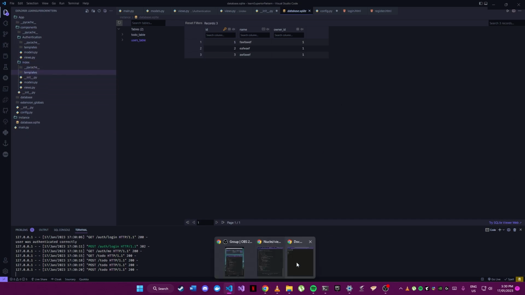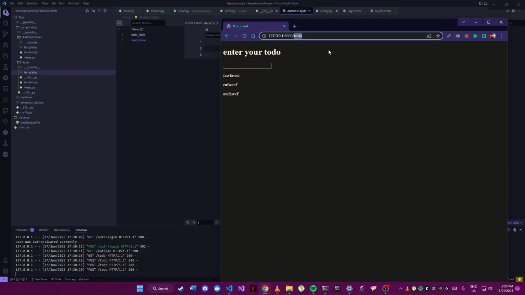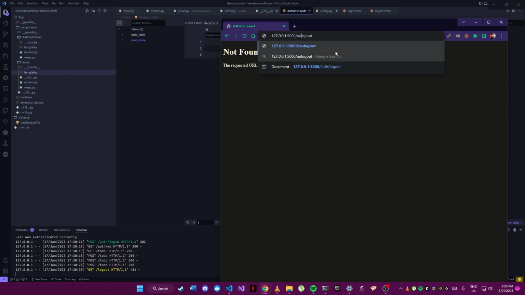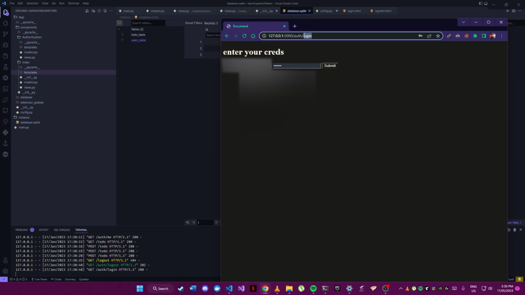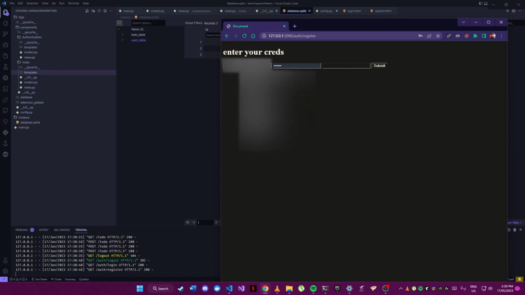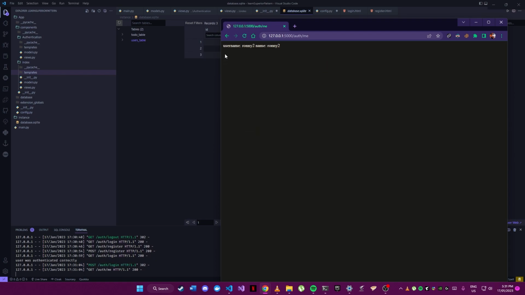Let's log out. You are not found. Oops, /auth/logout. And let's try to register another user. Let's say user 2, query number 2. And let's log them in. There we go. And if we go back to to-dos, whoops. Okay, so it's just fetching everything. That kind of scared me.